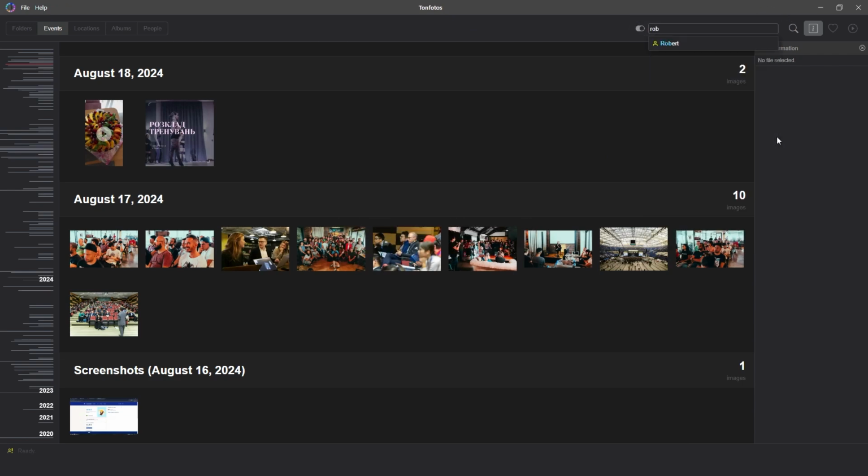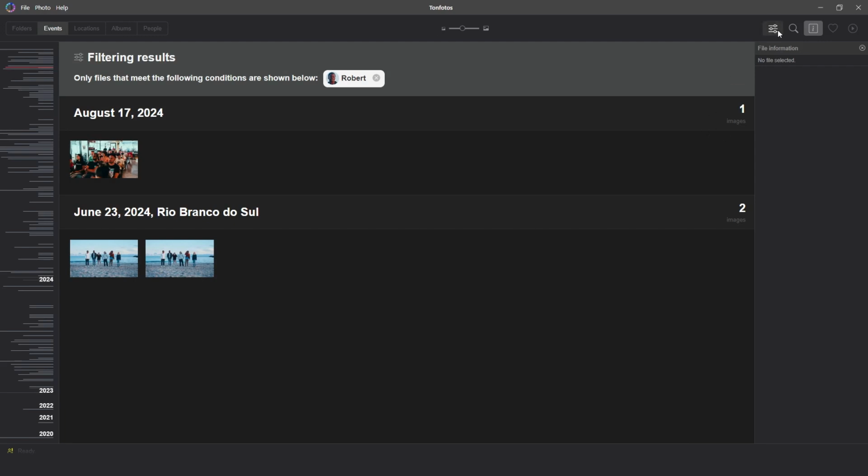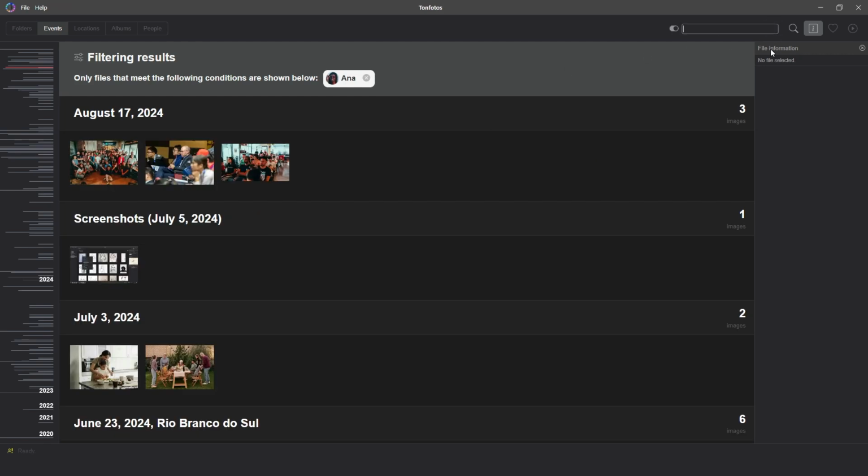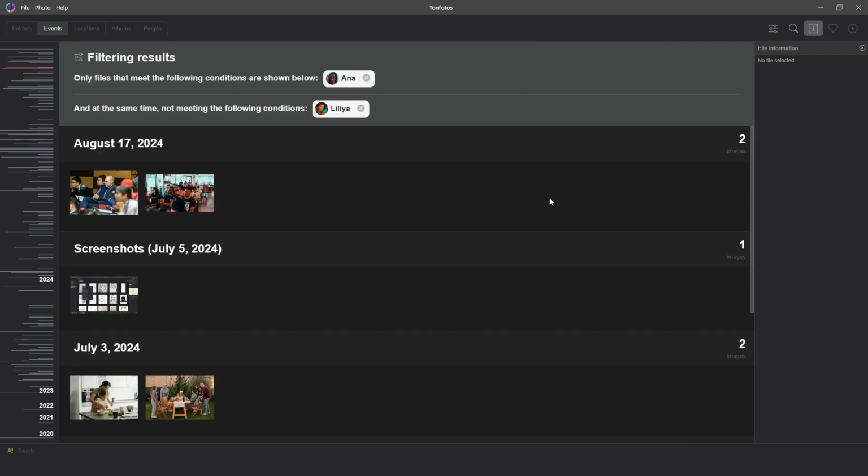Add two filters, Robert and Anne, and we will see those photos where they are marked together. In addition, you can add a negative tag, Lilia. As a result, those photos where Lilia is present will be excluded.